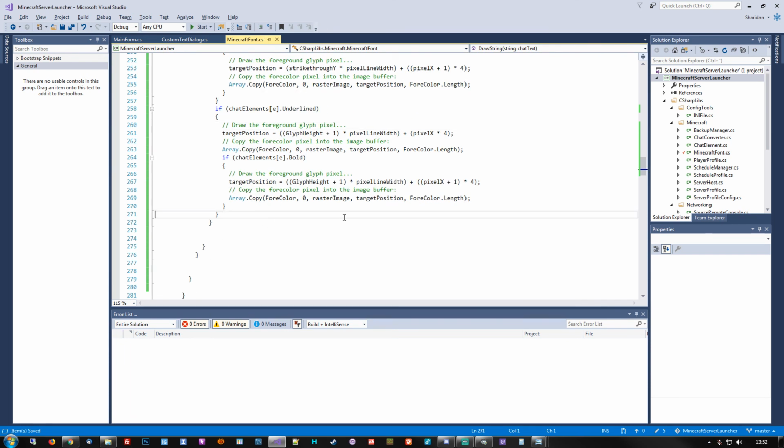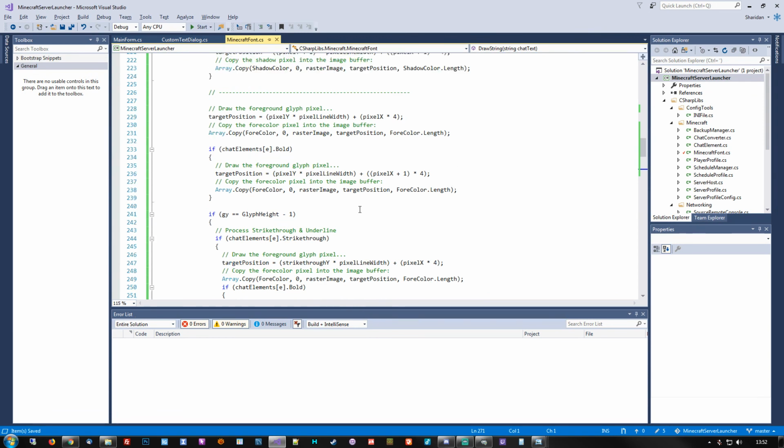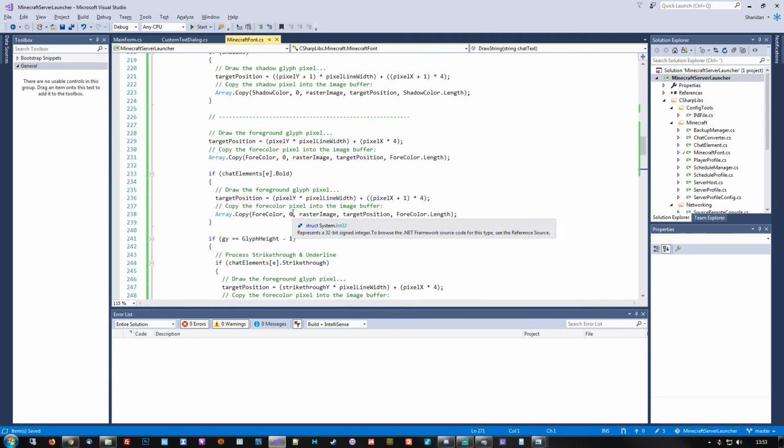We still need to add in italic. At least at some point we need to. Let's see, yeah, that would be the regular, yes.